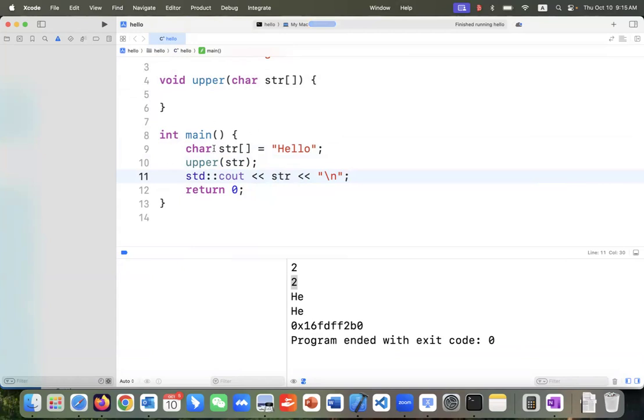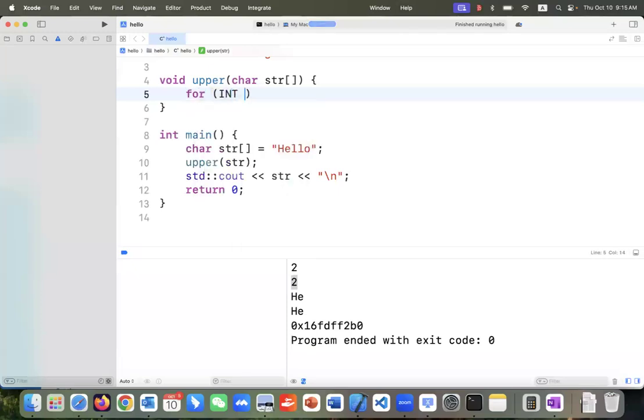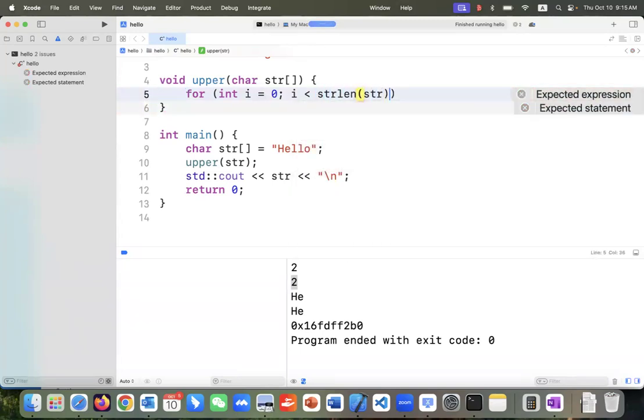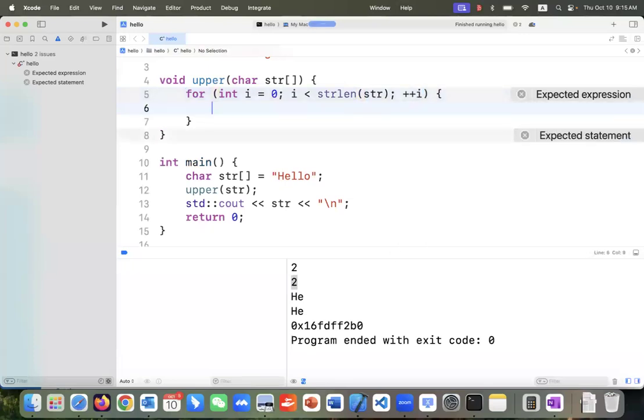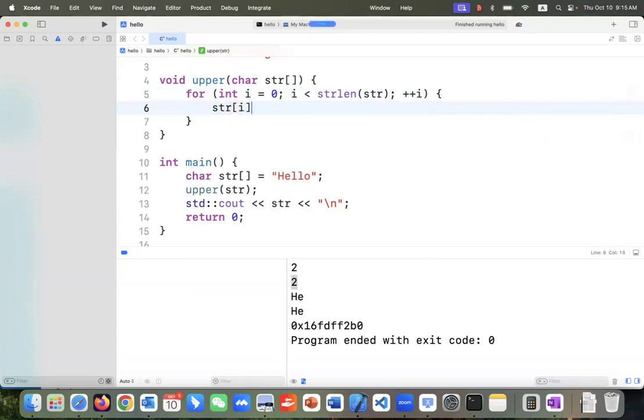We said, because a string is just a character array, we can manipulate every character, right? We can, for example, do something similar to an integer array. I equals 0, I less than the size, right? The size is string length of string. Then we can manipulate every character, right? This is the one character, so we can manipulate it.